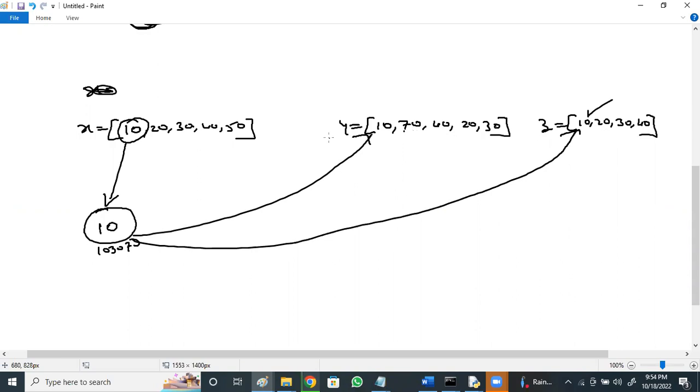So generally, whether you are storing 10 in X, or in Y, or in a list, for the value 10 you will get only one address, not different addresses. Sir, in the list there it is 10, sir. If we print the type of X, it will give class list. Yes, list.